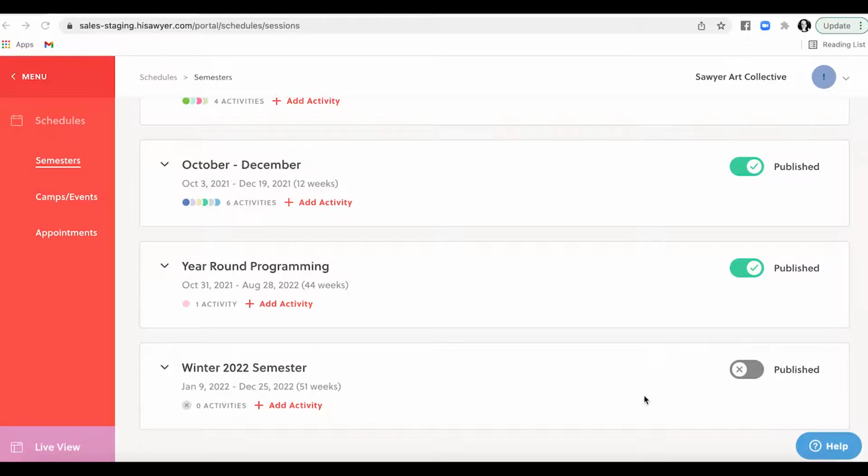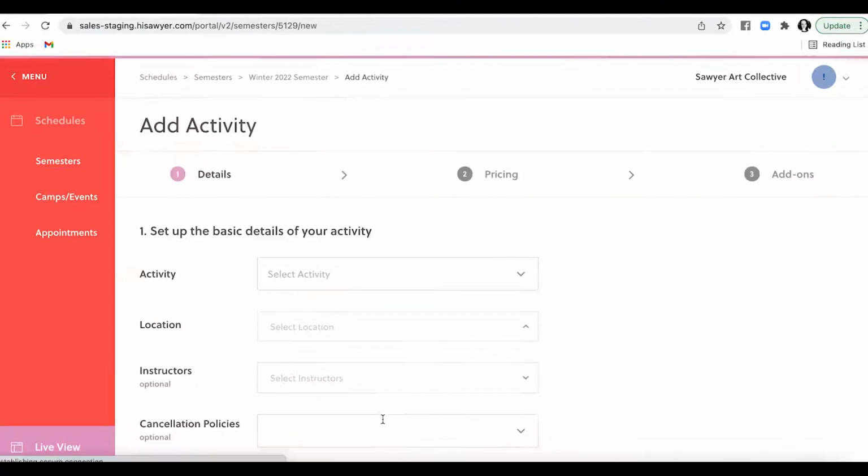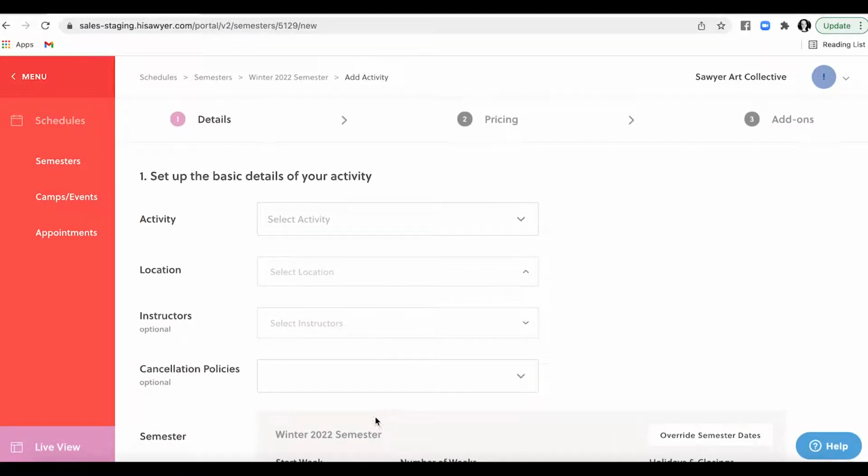Now let's add activities to the scheduled time frame. To do this, click Add Activity. Here you'll see 4 drop-down menus: Activity, Location, Instructors, and Cancellation Policies. If you watched our listings video, you'll notice that these are pre-populated with all of the options you previously configured under Listings. Here you can make selections from each of the drop-down menus.